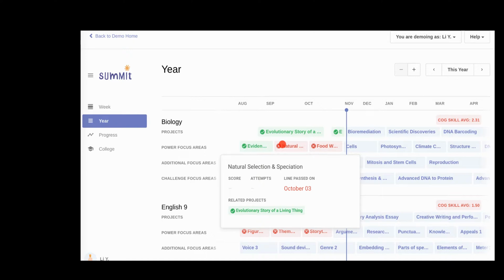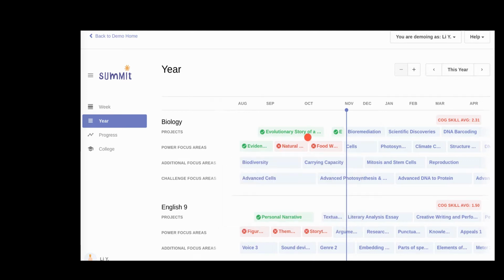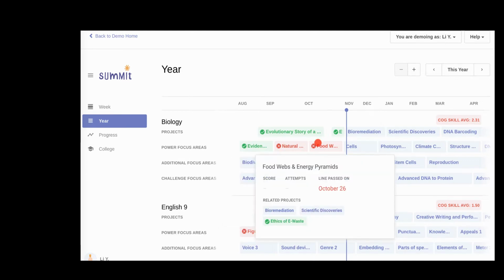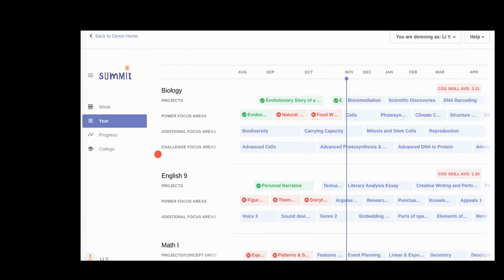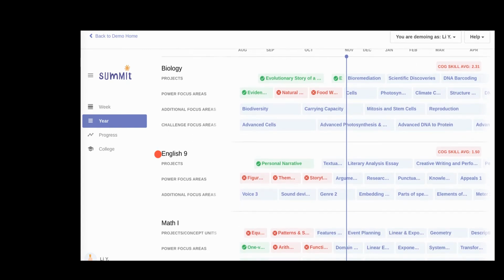If I move over to the next power focus area, I can see that this student didn't attempt this one at all, and so there is no score. And this one, it looks like, was due back in October. If we move on, the next one, the student has not attempted this yet either. So you can get a sense of how many attempts your student has made, how long ago they were, and what their results were. What you'll want to do is scroll through and make a note in your planning documents of which focus areas remain for your student to complete.